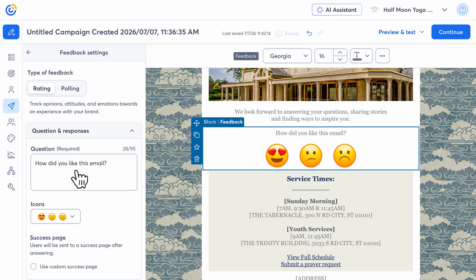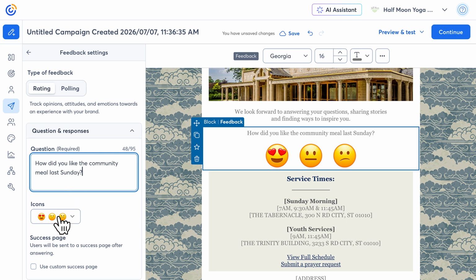In the next section, you can customize the question you want to ask your contacts. You can also change the icons that your contacts can see by clicking the drop-down here. After choosing their answer, they'll be taken to a success page to let them know their feedback was successfully submitted.